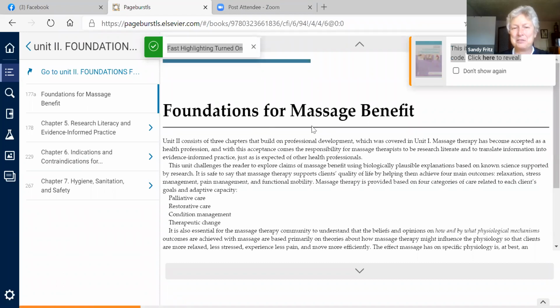So unit 2, let's get to that one, is Foundations of Massage Benefit. And here is where we explore our research literacy, how to do a research search, literature search, indications and contraindications, and then our hygiene, sanitation, and safety. And the requirements for that now, based on our working within the COVID world, the only thing that was not covered in depth in this chapter was use of masks all the time, as opposed to under certain circumstances.